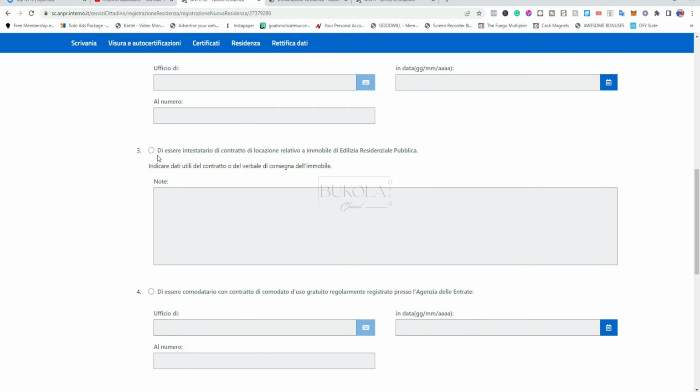Okay, so maybe if you are living in a government house, you have to click here. Maybe it's a comune house. Okay, maybe the government, the comune, or maybe you understand what I mean. Maybe they gave you a house. This is where you will click. Okay, this is where you will click.